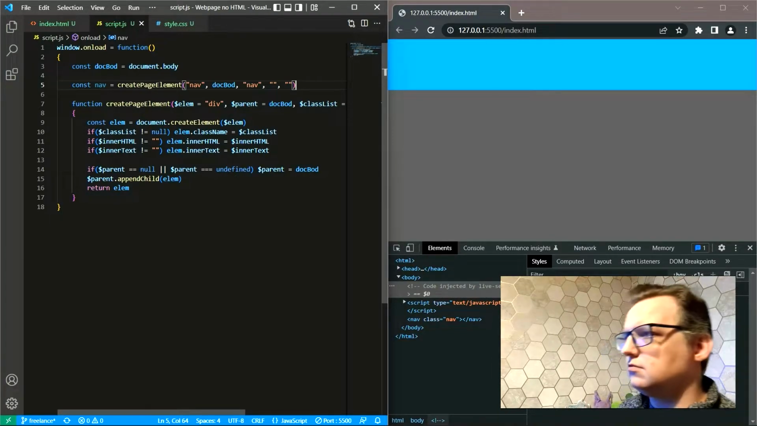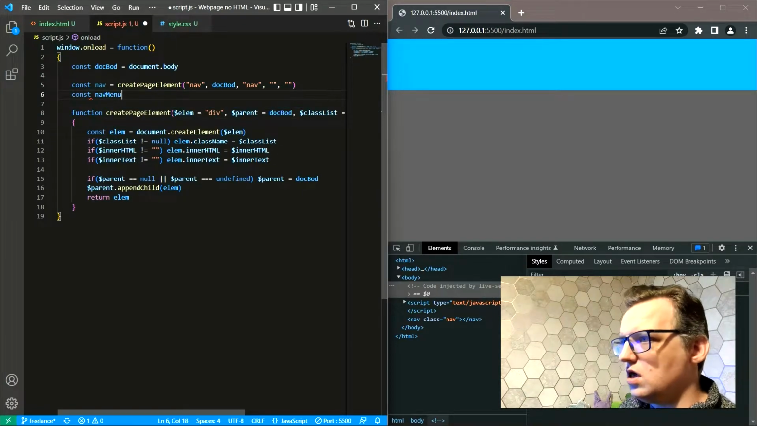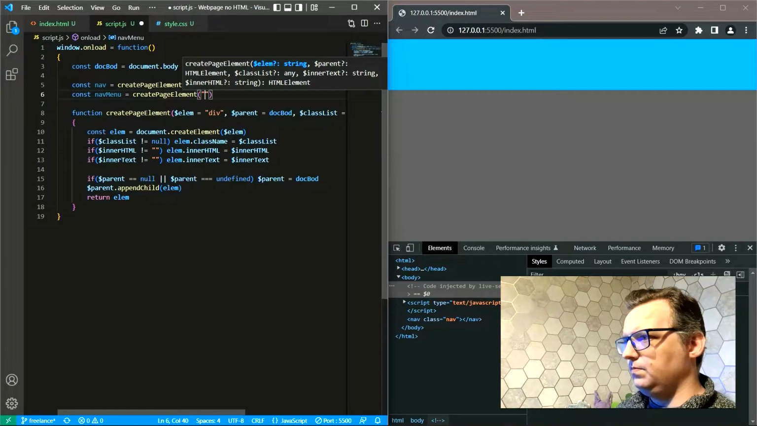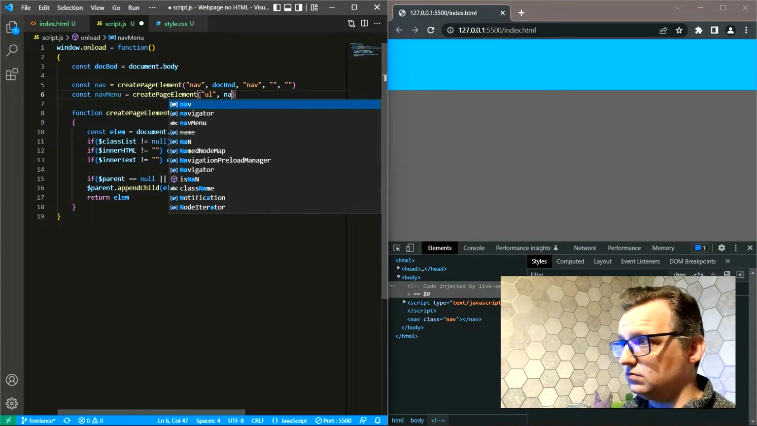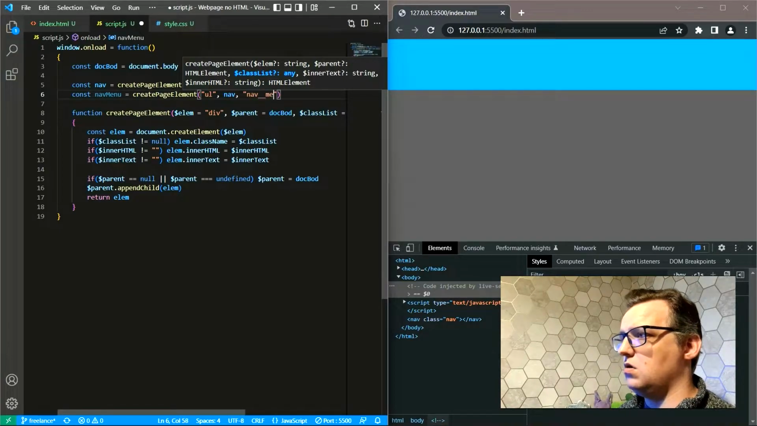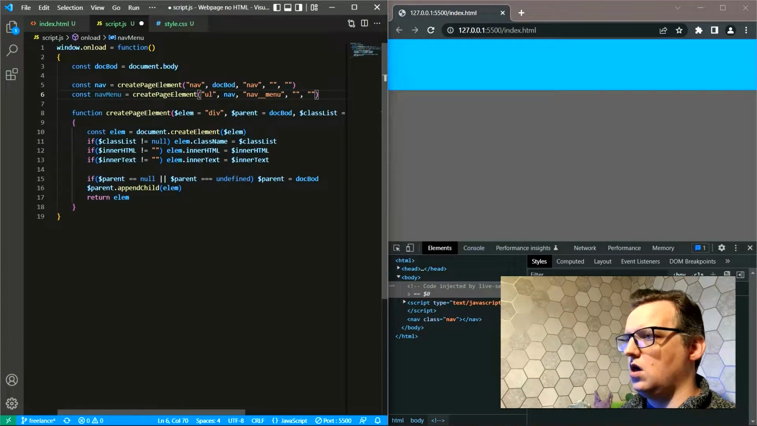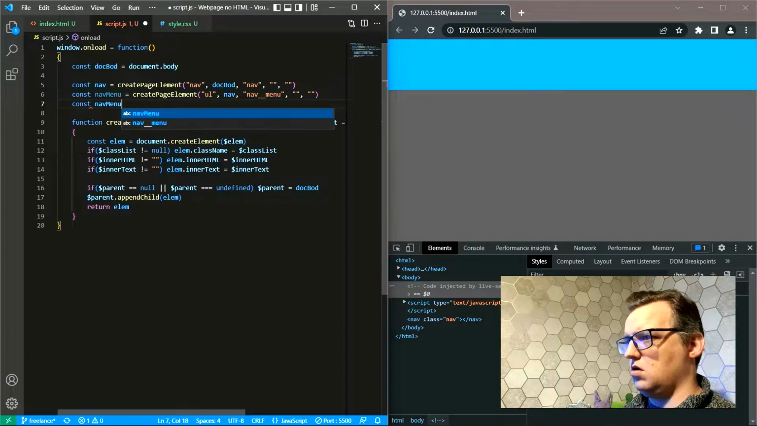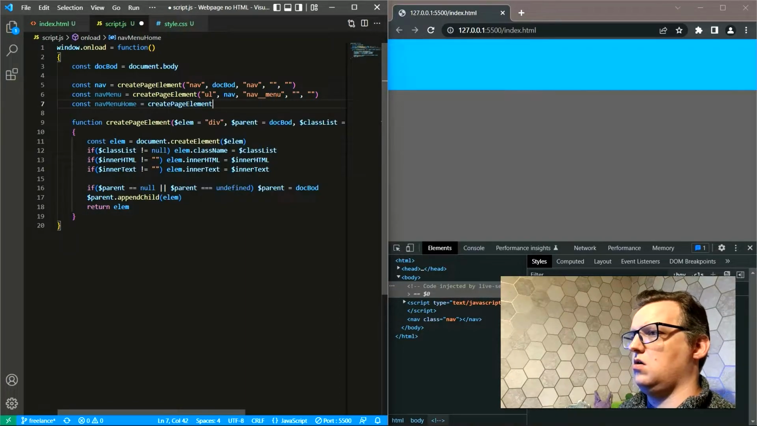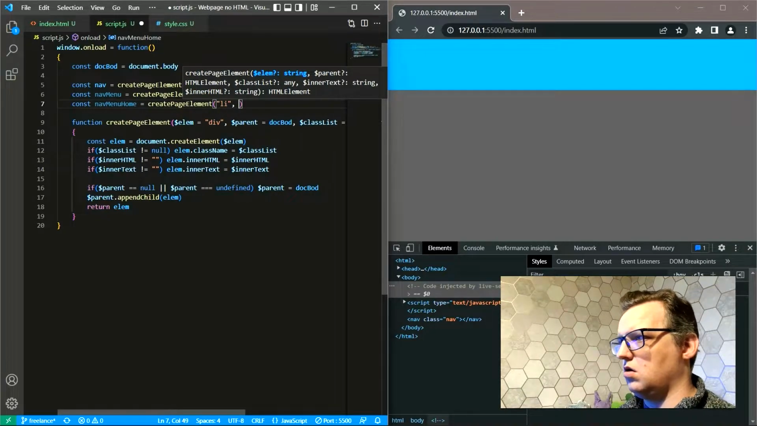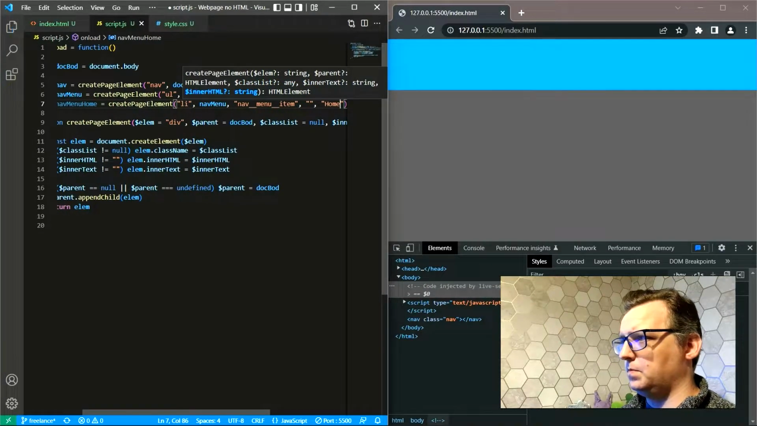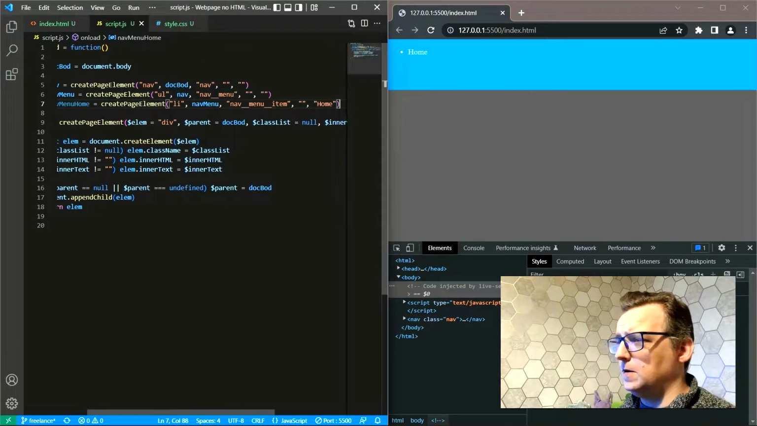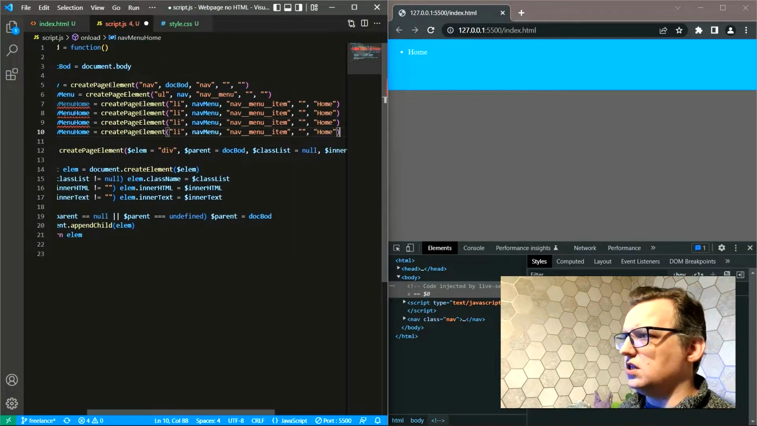So here's where it gets interesting. If I say const nav menu equals create page element of UL, and our parent is nav, our class is nav menu, you can see it's adding stuff to our list. I'm just going to add a couple more pages to this.